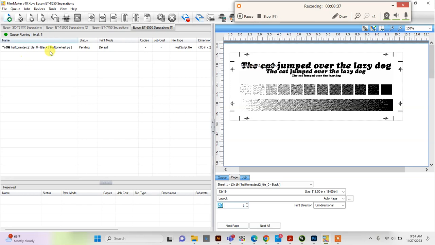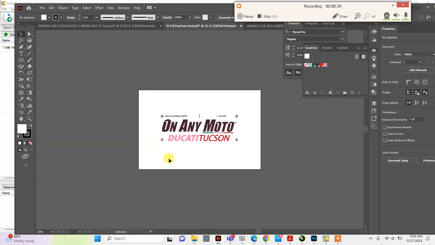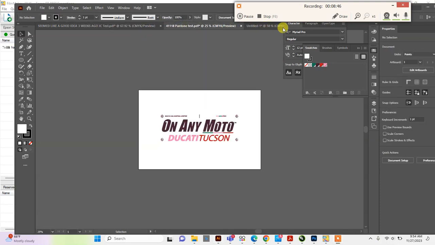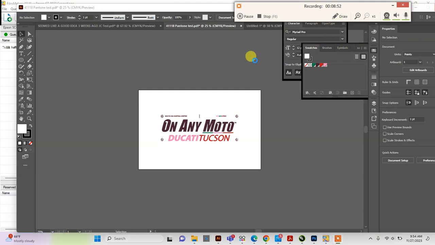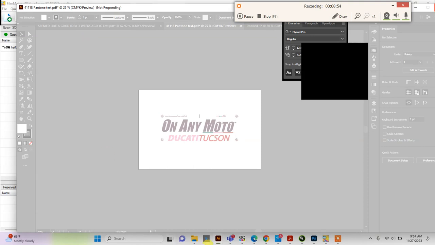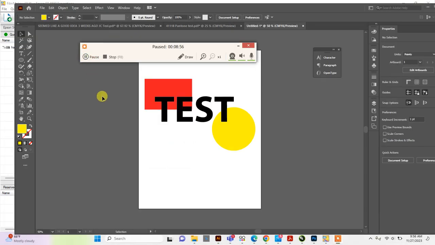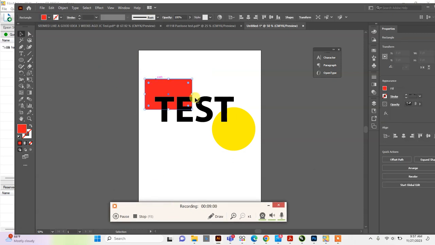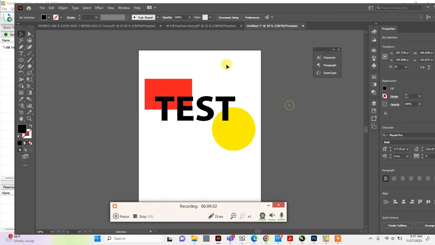Let's go with an image in Illustrator. So I have my image in Illustrator. Let's see, I created one before. Let's see if it's in here. Sorry, I lost it, but now it's here. So I have this file which has red, black, and yellow. Let's try to print that file.